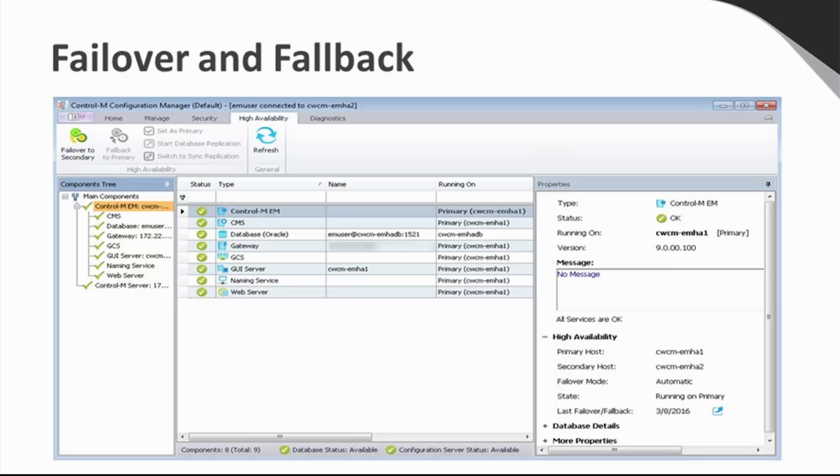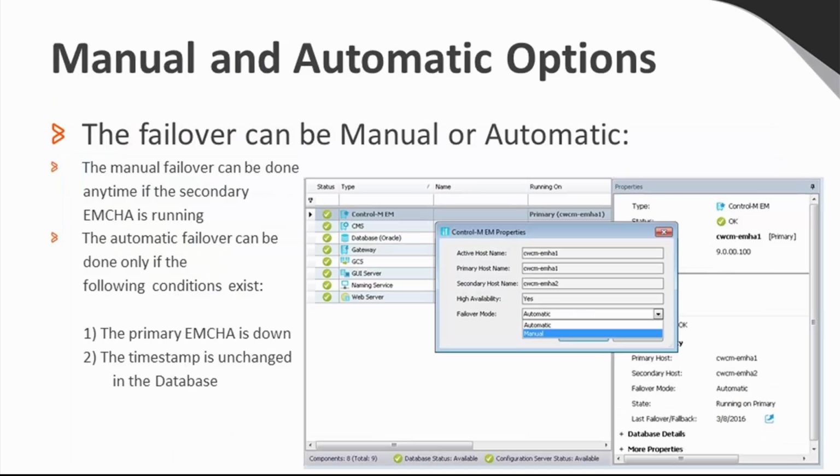All right. So let's check out the automatic versus manual failover. This can be selected again in the Control-M configuration manager. If you do a right mouse button properties, you get the option of automatic versus manual. If you do set it in manual, the automatic will not go off even if the primary node goes down. So you may want to leave it in automatic if that's functionality that's desired. You can always do the manual.